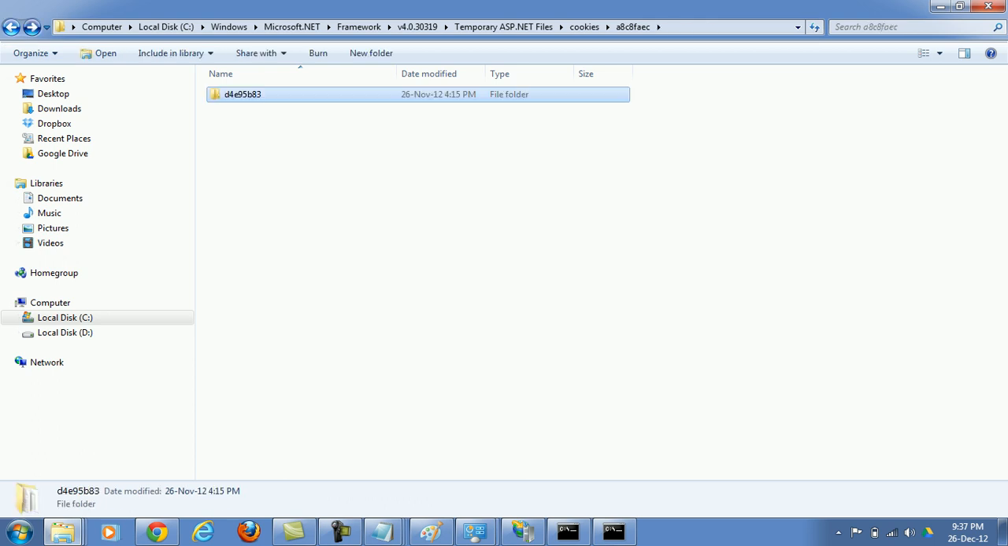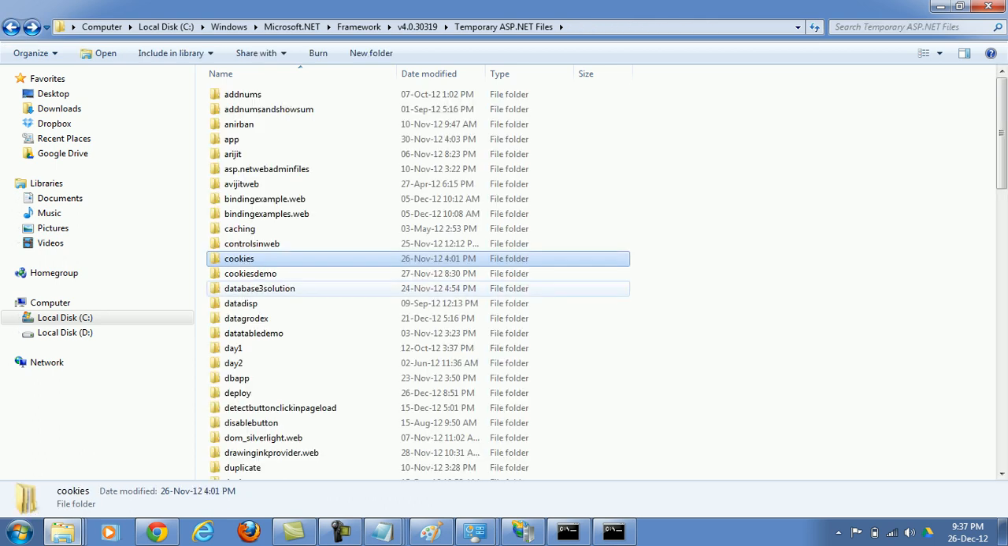Nevertheless, you will find all the applications, everything, present within this particular Temporary ASP.NET Files folder, which is within the framework version 4.0, in the framework directory, Microsoft.NET, Windows, and C drive. So that was indeed very nice.